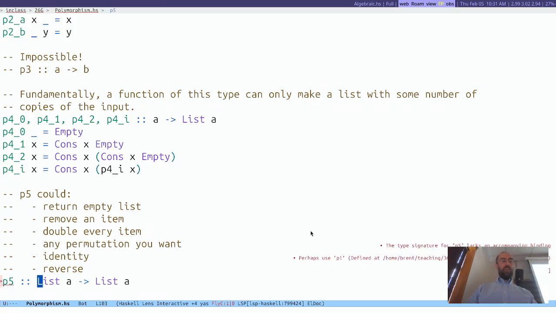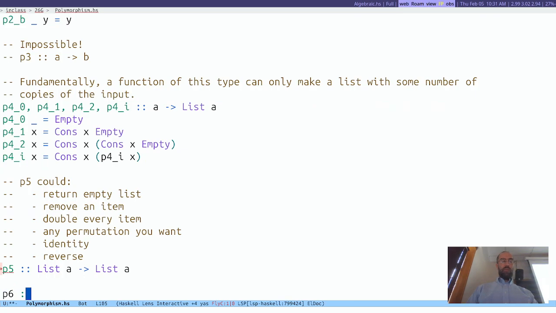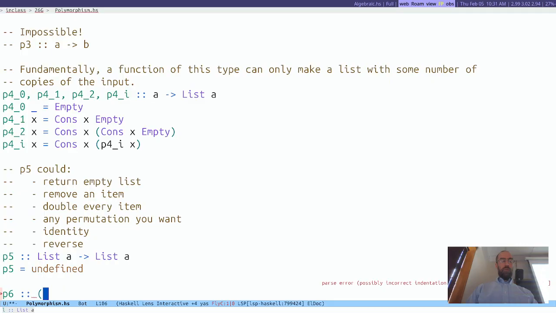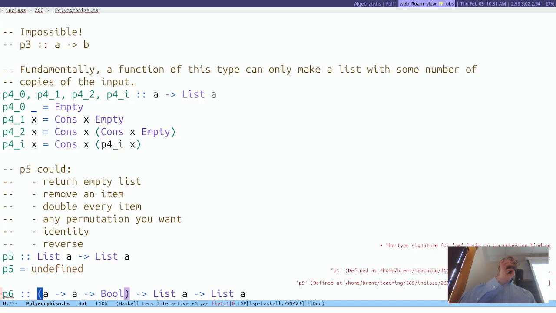Now, if we were given, maybe I'll do this in a different example, so P5 or something. If we were given a function that says, hey, I will choose a type, so the caller of the function says, I will choose a type A, any type I want, but then I promise I will give you a function that takes 2 of my A's and returns bool.